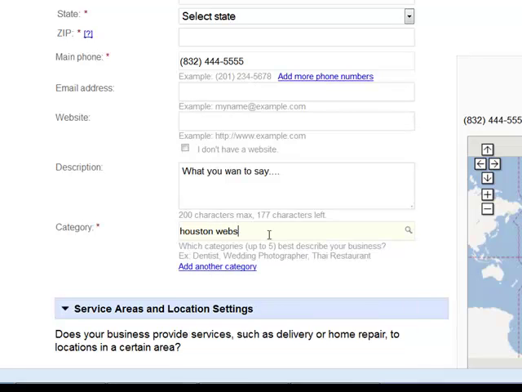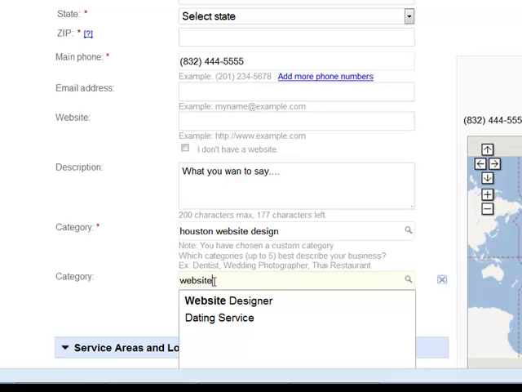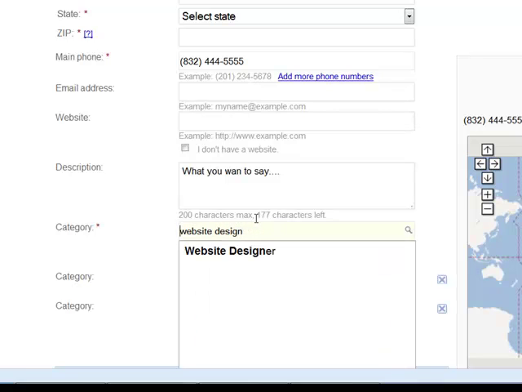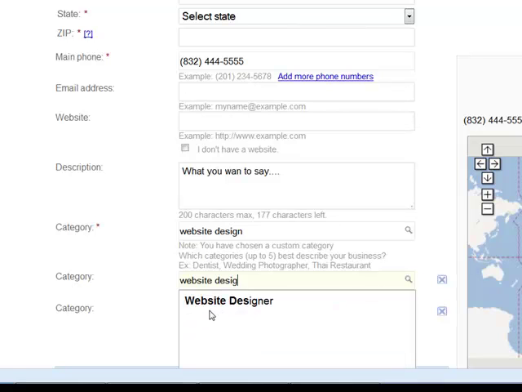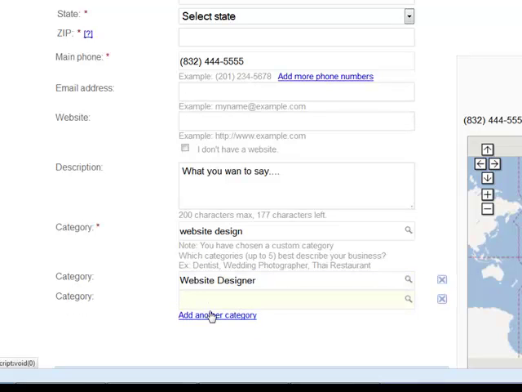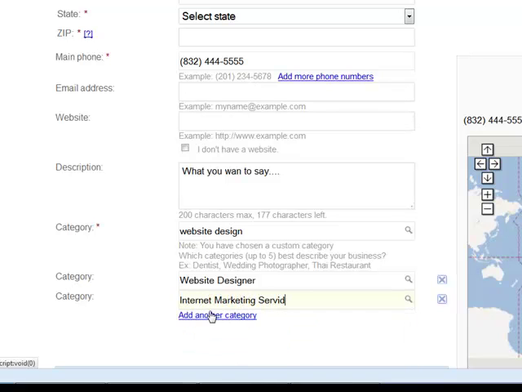In my case it would be something like Houston website design, and you just click add another category. So there's one, and you keep on adding. You have to select one category that matches the suggestion as you type it. Actually, I made a mistake here. You don't really need to have the location because it knows where you're located by the address you set up here. So, website design, and now choose one of the categories that was suggested. The rest of the categories I choose are totally up to me. So, internet marketing, and I like internet marketing service, that's fine to show up for.